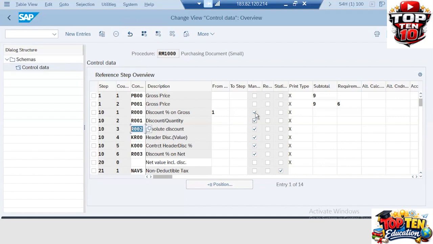And when we are clicking here, manual only, it has one meaning. I will tell you what is the meaning. Means in any external documents, we can create these conditions manually.